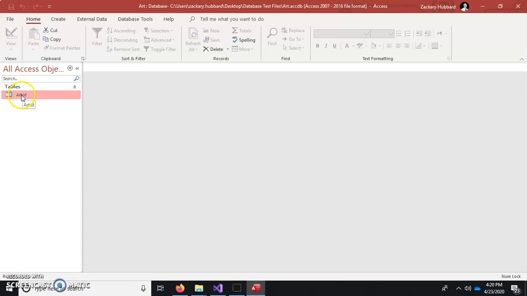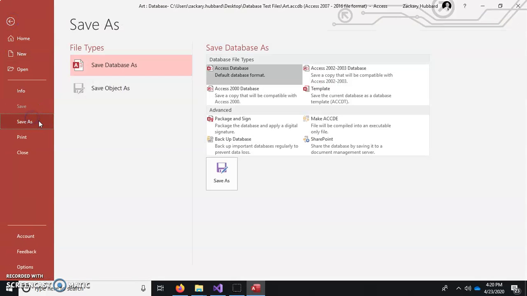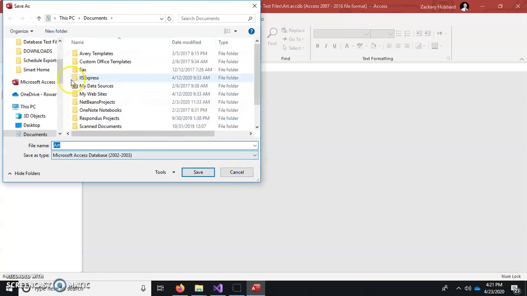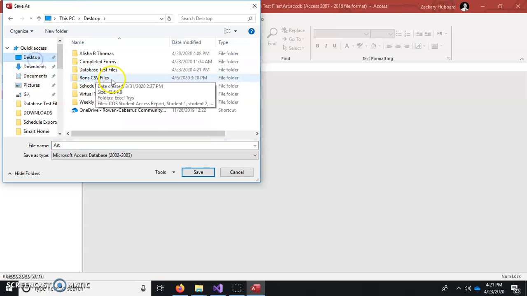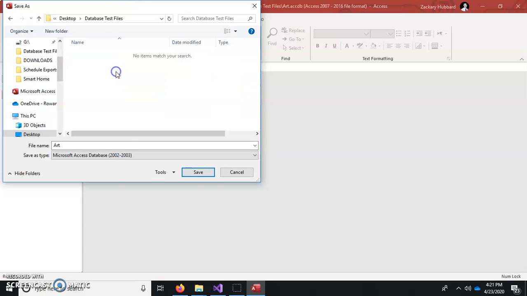So right here with Artist open, I can go File, Save As, and instead of doing this first option, which is Access Database, I can do Access 2002 to 2003 Database, which is actually a different file extension. So I'll click that, click Save As, and I'm going to put it in the very same folder on my desktop where I have my other one saved. You can put it wherever as long as you point it to the right direction in Visual Studio.